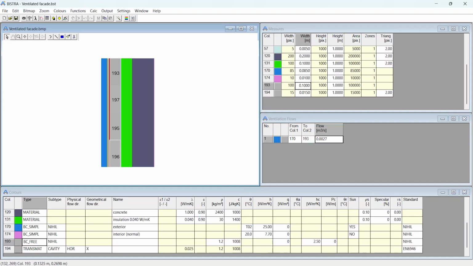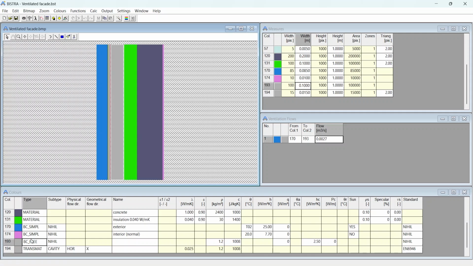Next, we subdivide the cavity with BC free into 4 parts. The idea behind this is to get 4 different convective nodes, where the air flow passes from node to node. This method is more precise, and we can calculate different temperatures to create a temperature profile within that cavity.